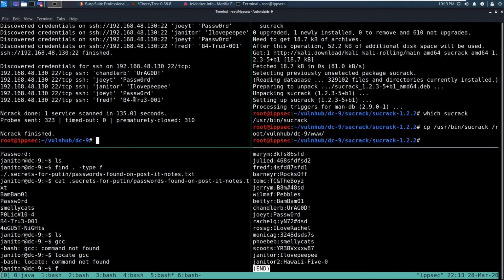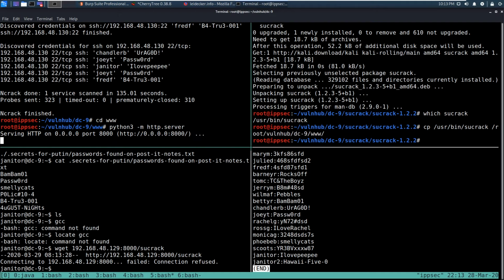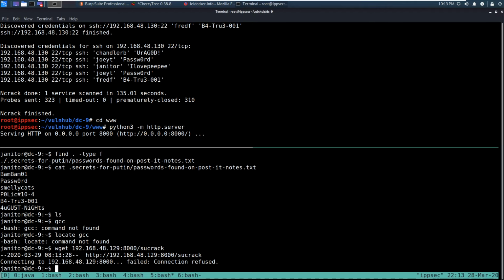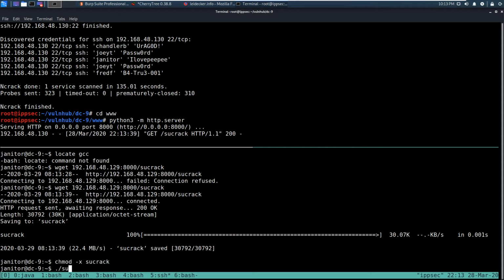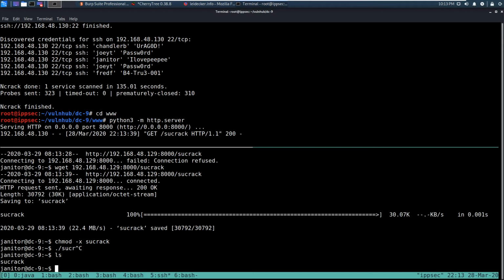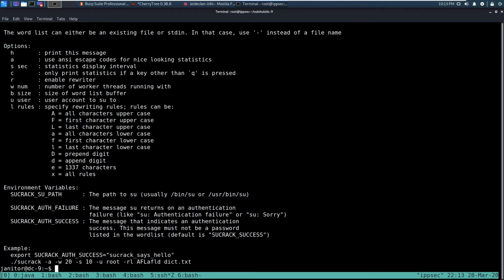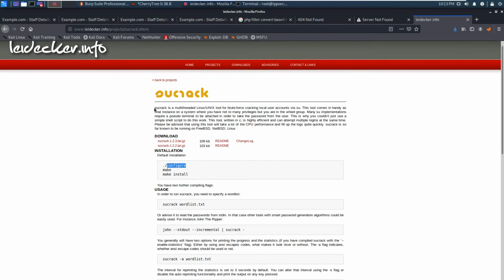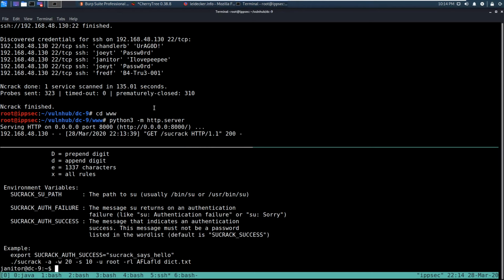And we got a new account, fredf. But let's try sucrack real quick. 192.168.48.129, 8000 sucrack. Download it. Let's see if this executes. I did a dash, not a plus. It does. So let's try using this program because it's been a long time since I've used this. So sucrack, just wordlist.txt. Okay.